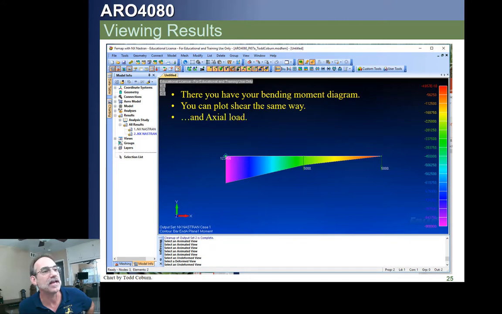Okay. This is our bending moment diagram. We can plot our shear the same way. We can plot our axial load, whatever else. Now for each of these, you're not going to plot them at the same time. You're going to have to plot one at a time, and then you would show those separately in your model. You'd show, here is my model, these are the bending.